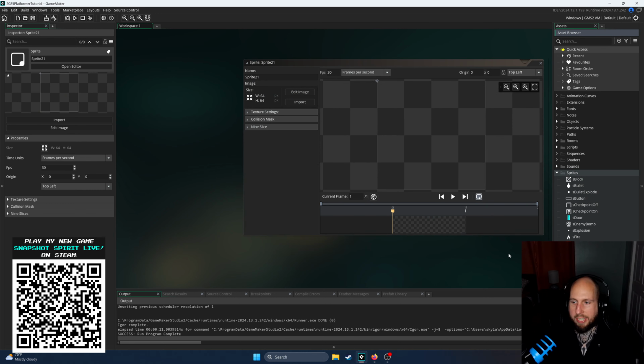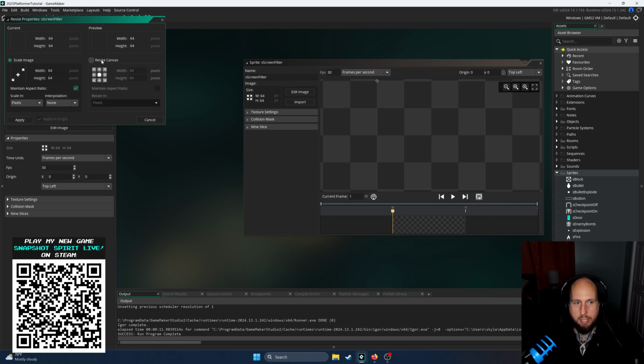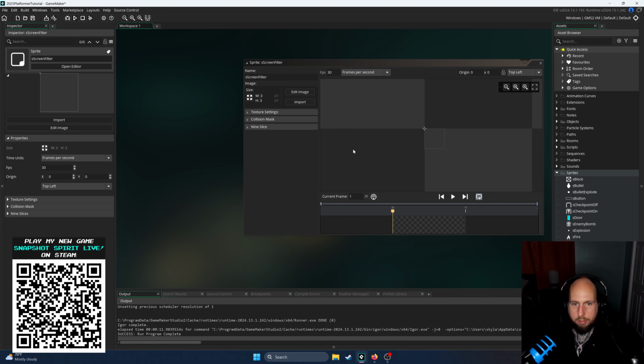I'm going to call this sprite S screen filter. S screen filter. Very good. Change the canvas to be 3 pixels by 3 pixels. Click apply. We're going to go edit image.